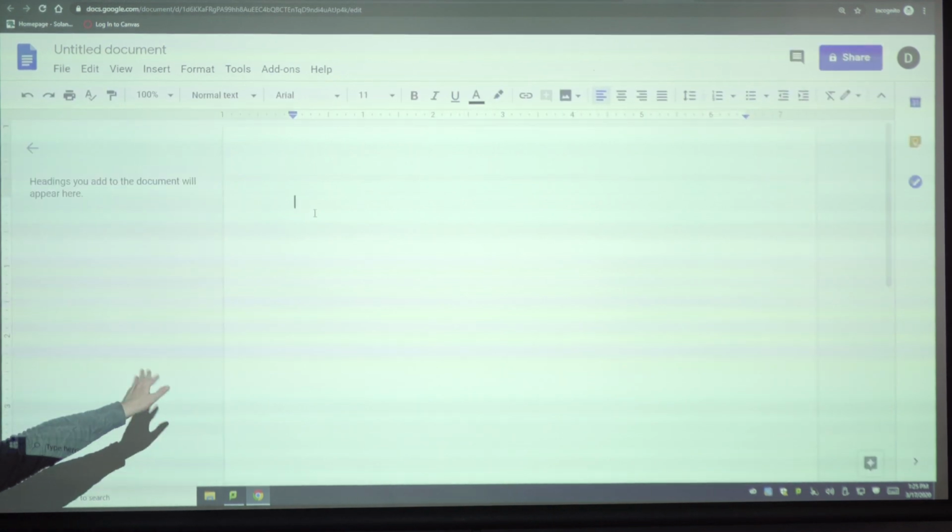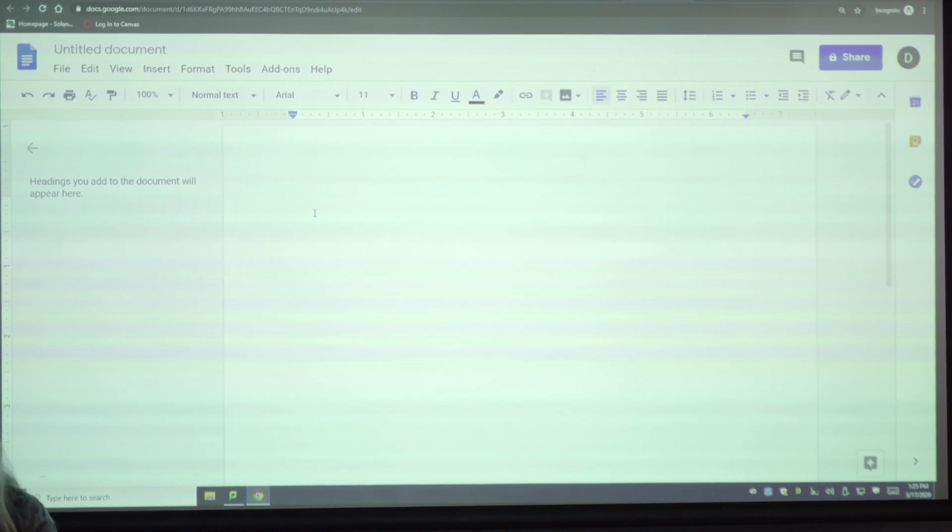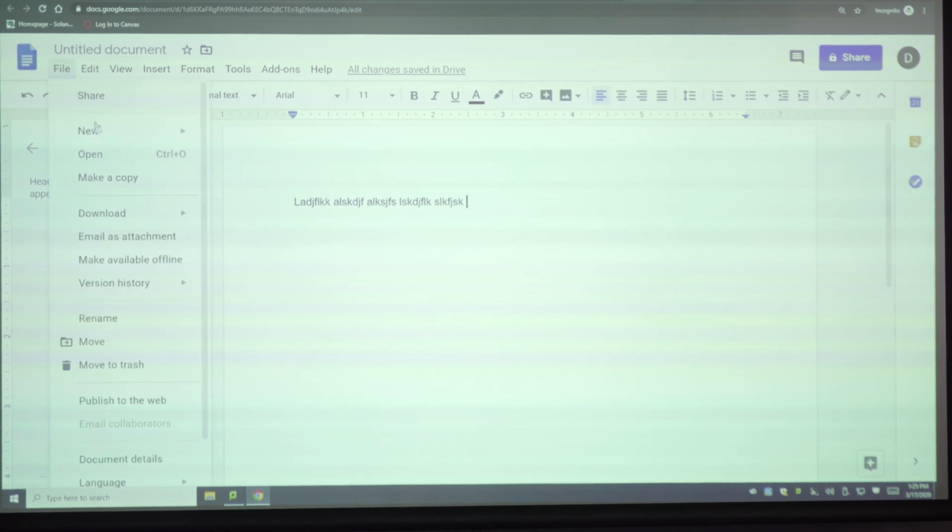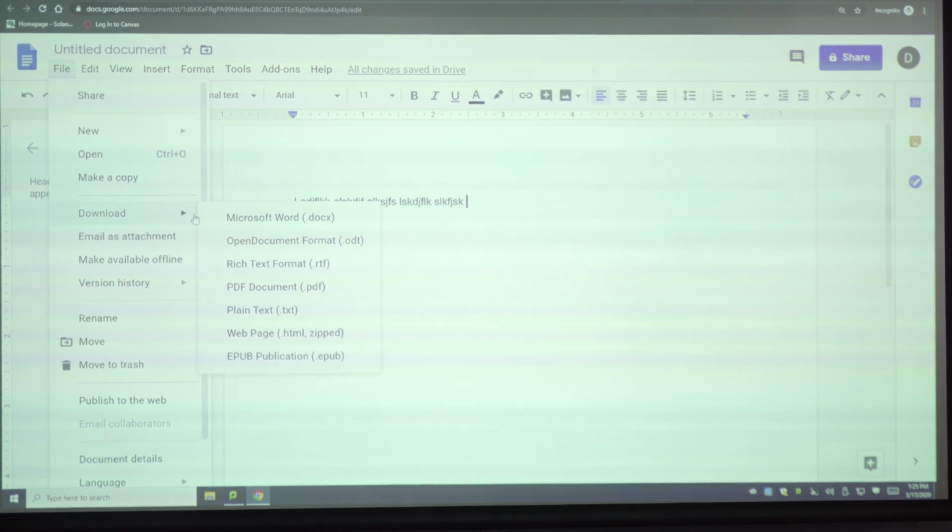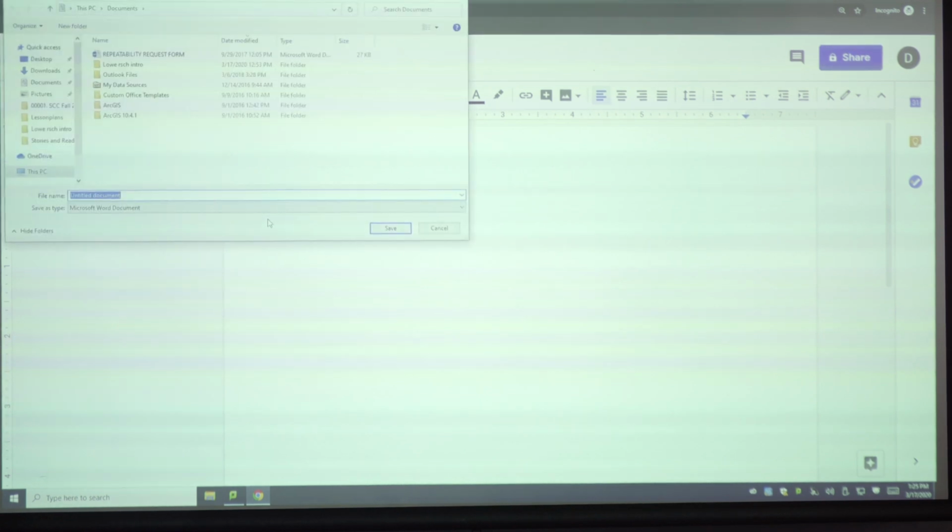Now, Google's nice because it auto-saves, right? So I'm going to type on my document. Okay? And then I'm going to go to File. I'm going to choose Download. And I'm going to choose Download as a Microsoft Word document, .docx. I'm going to save my file. I'm going to name it.